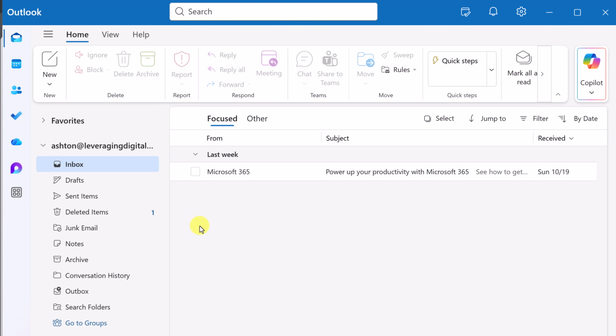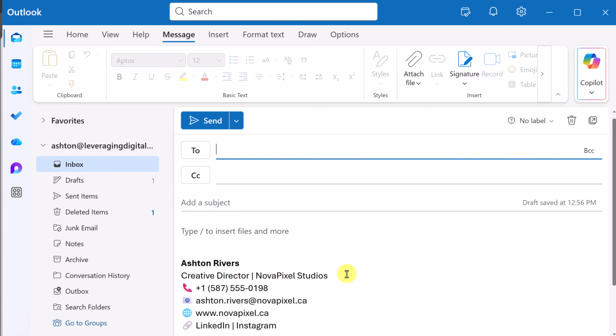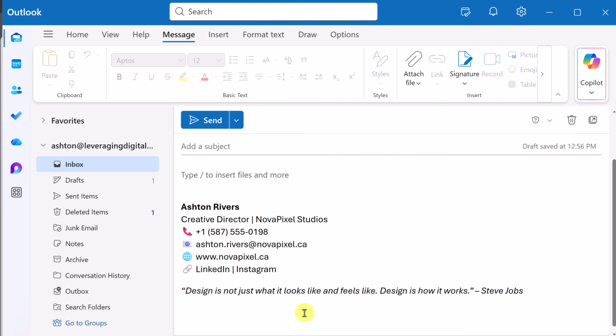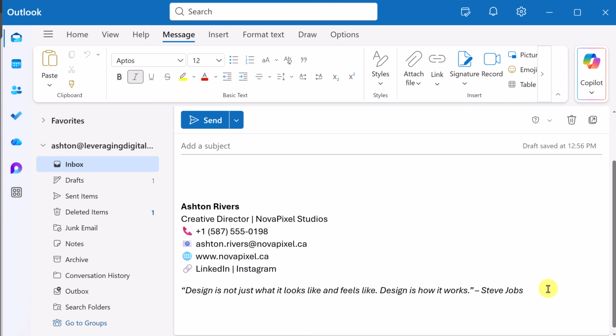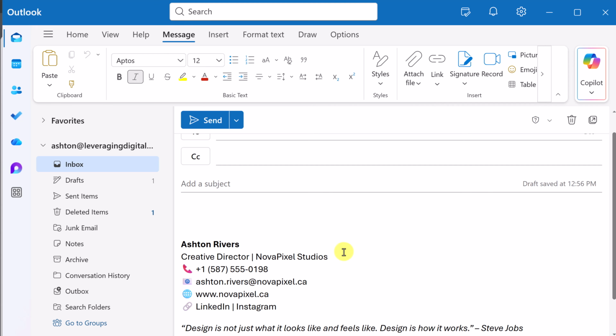Email signature is something you might want to set up. So if I click New now, this is an email signature. As soon as I clicked New Email, this information at the bottom was placed in. So it could be the person's name, their title, their links, whether it be social or website, or even a quote that you could have at the very bottom. This is very quick to set up. Let me show you how you can do this.